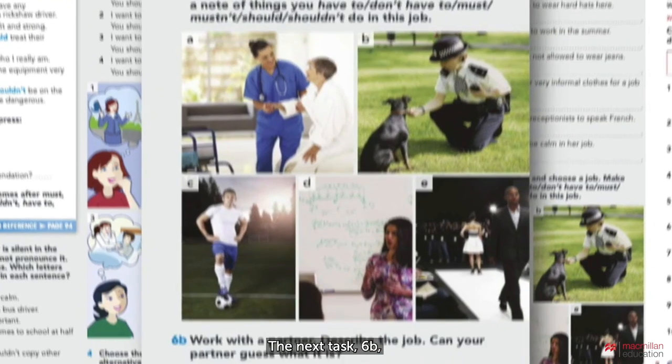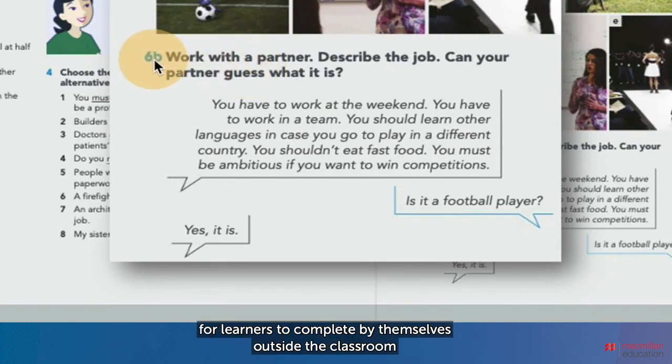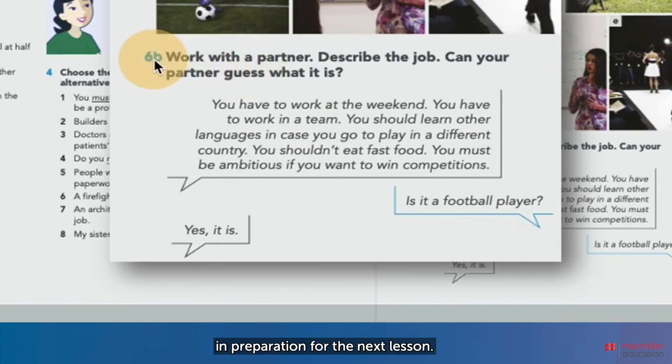The next task, 6b, is a good task to set as follow-up homework for learners to complete by themselves outside the classroom in preparation for the next lesson. Doing this outside the classroom gives learners an opportunity to think deeper and create a well-written, detailed description of any locally well-known job, really, recycling some of the lexis they studied earlier in the unit.